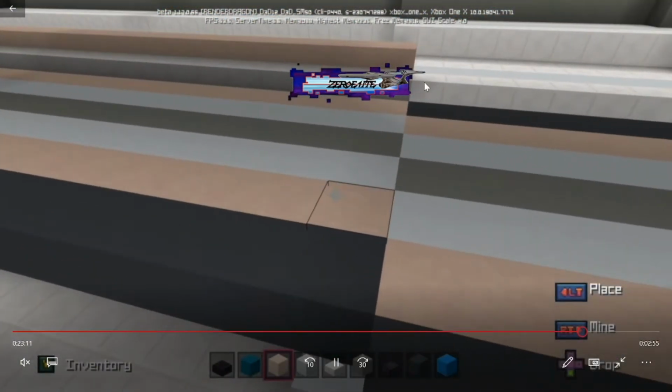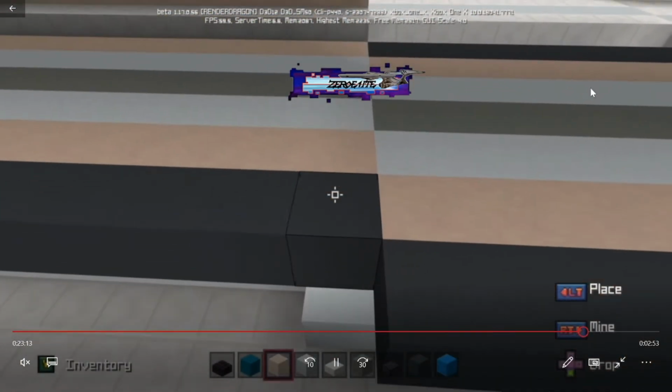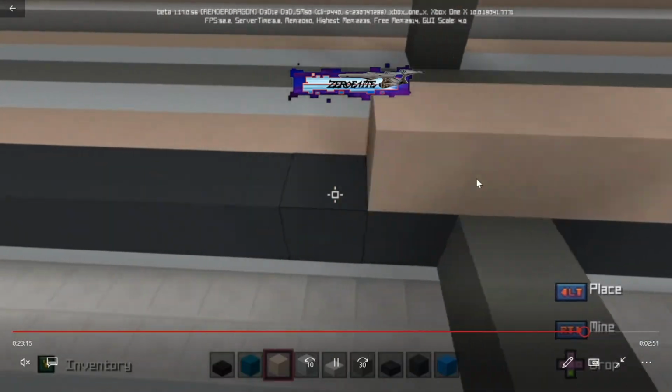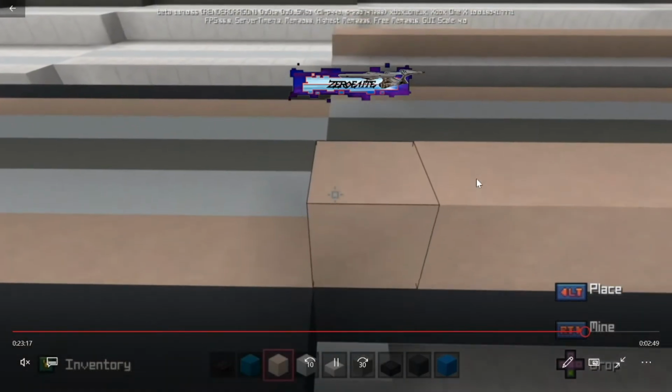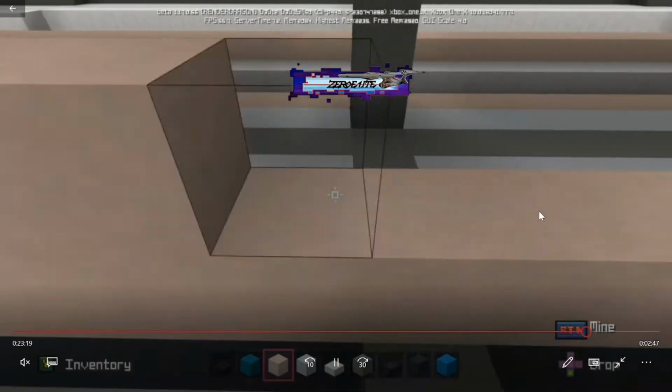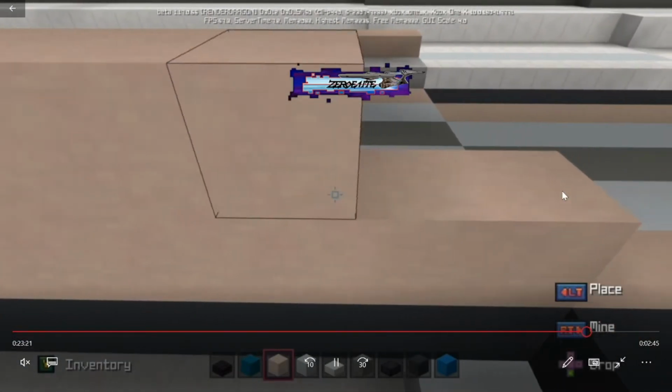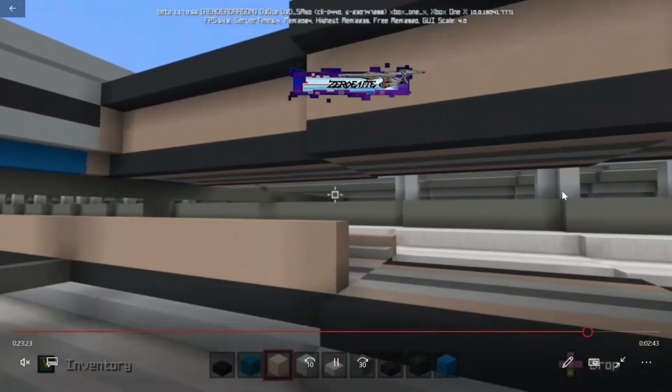And behind that half slabs, we're going to do white terracotta. And then on this side, we're going to do a full block. The second row, we're going to do that in gray concrete.